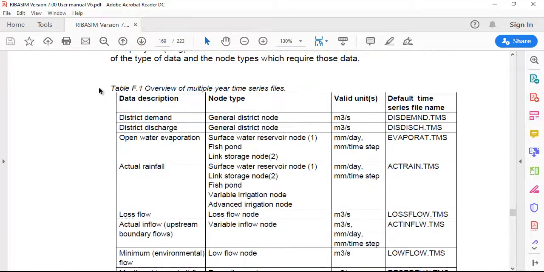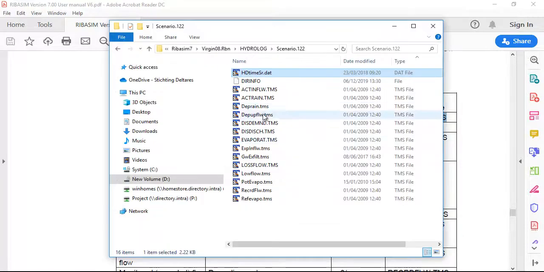Multi-year time series files are attached to a specific node type. It is important to ensure that these time series are empty if the node type does not exist in your model. This is important because Ribasim only runs through the period where the time series overlap, and removing unnecessary time series ensures that they do not influence the run period. In our case, for example, we do not have a general district node. Therefore, the district demand and discharge series must be empty. We can navigate to these files and delete all data within.